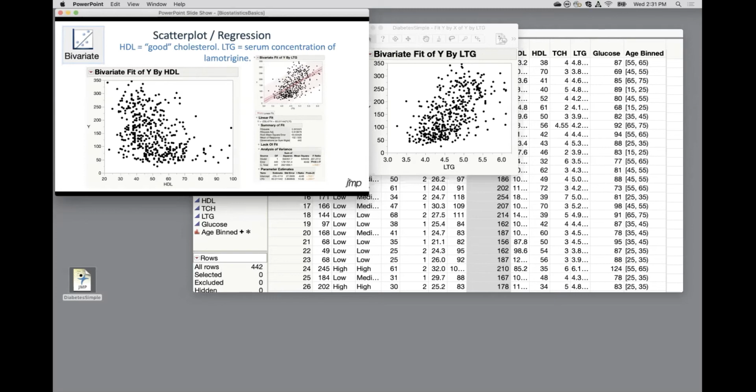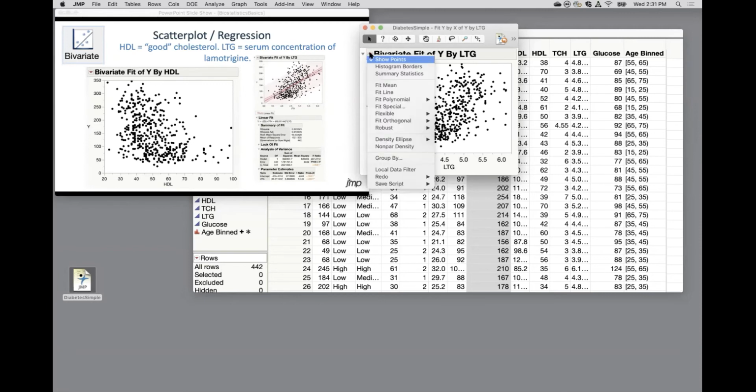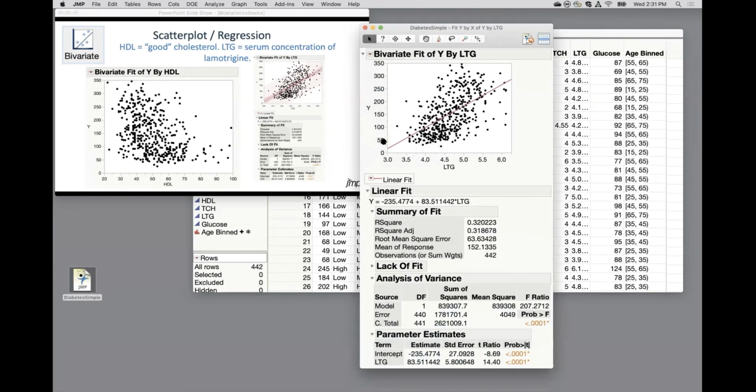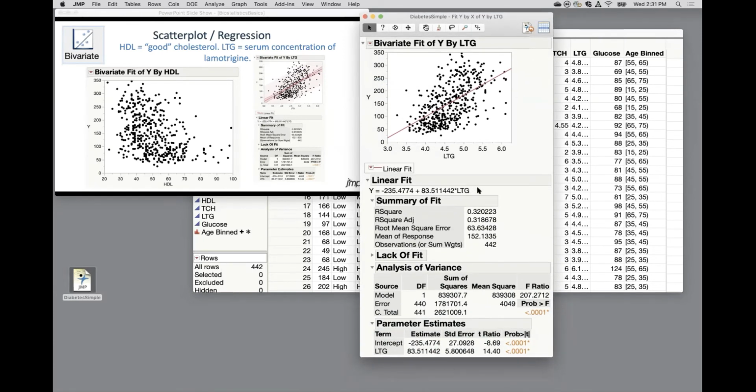And this LTG relationship, we can get a line, and then we can look at tests of the intercept or of the slope of that line. So we use the red triangle to do anything. Fit mean would just fit a flat line at the mean, like it's saying when I hover. Fit line is what I'm looking for here. So this will fit a regression line. It tells me the equation of that line, and those parameter estimates are also down here.